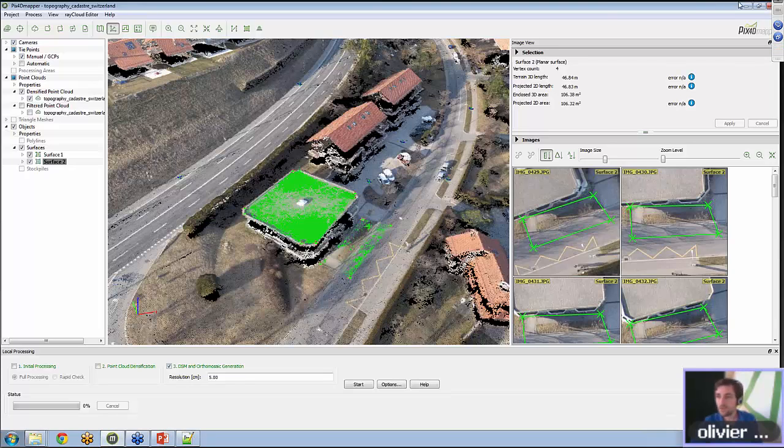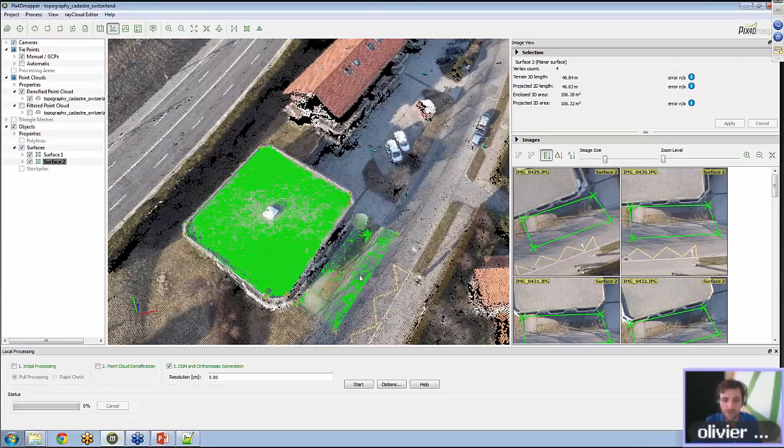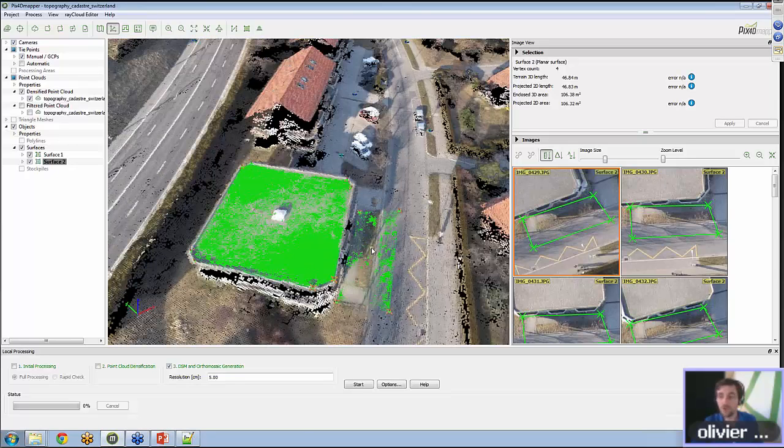All right, so this was how to improve the orthomosaic using the rayCloud editor. And now I'm going to pass the microphone to my colleague Miguel, who is going to present how to use the Mosaic Editor to improve your orthomosaics.